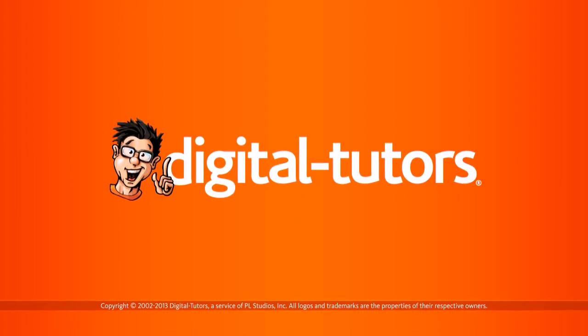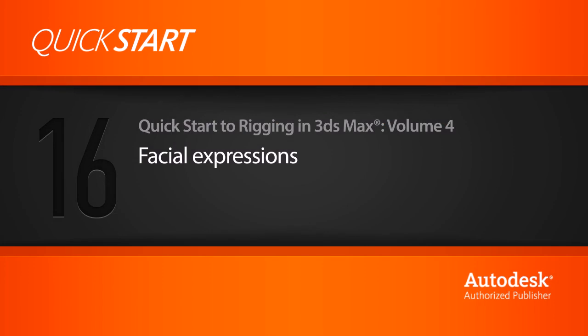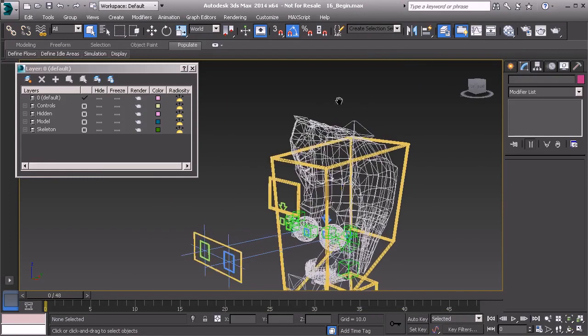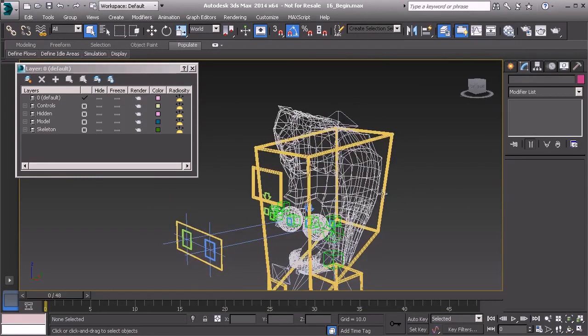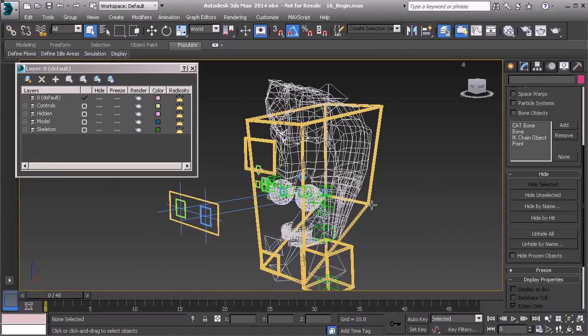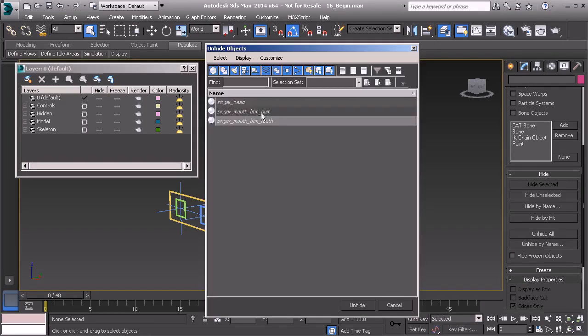In this lesson, we'll create facial expressions. What we'll do is create two facial expressions, and we'll then create a control in the following lesson to drive those targets. First things first, let's go ahead and bring back the face and the other objects that we've hidden. Underneath the hide rollout, we'll go ahead and find unhide by name. Let's go ahead and grab all three objects and choose unhide.